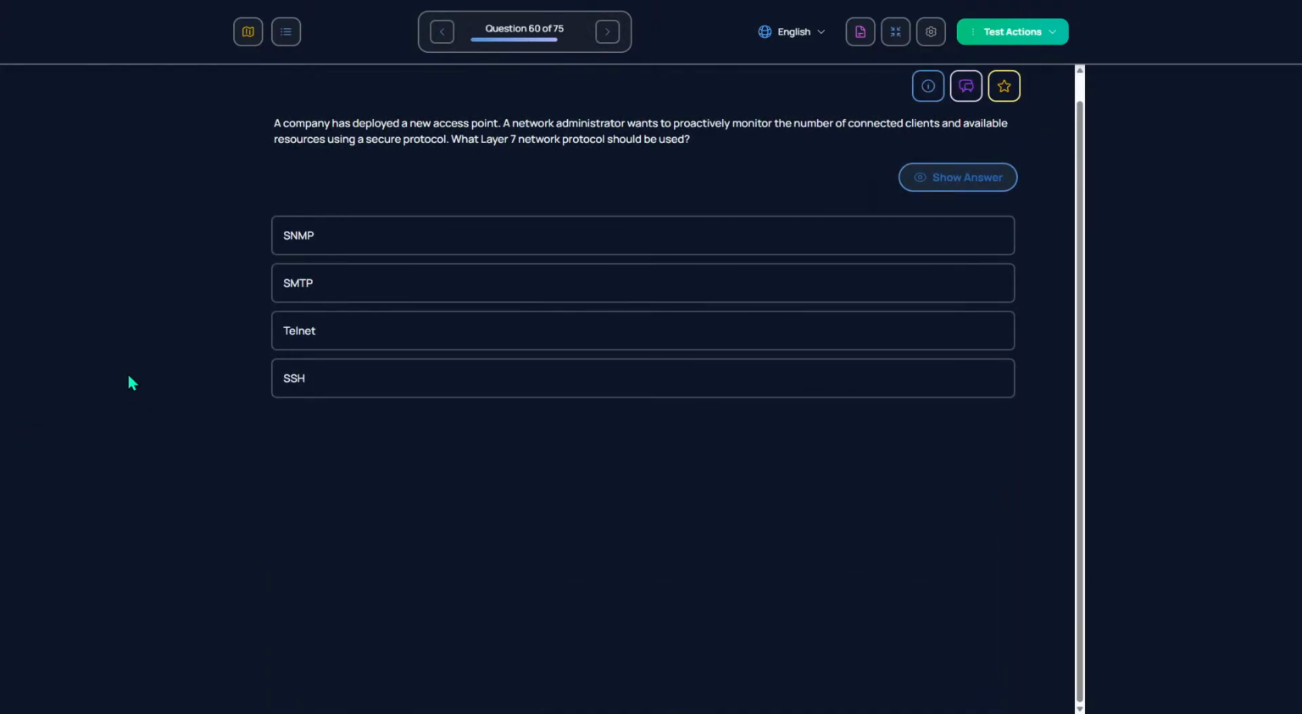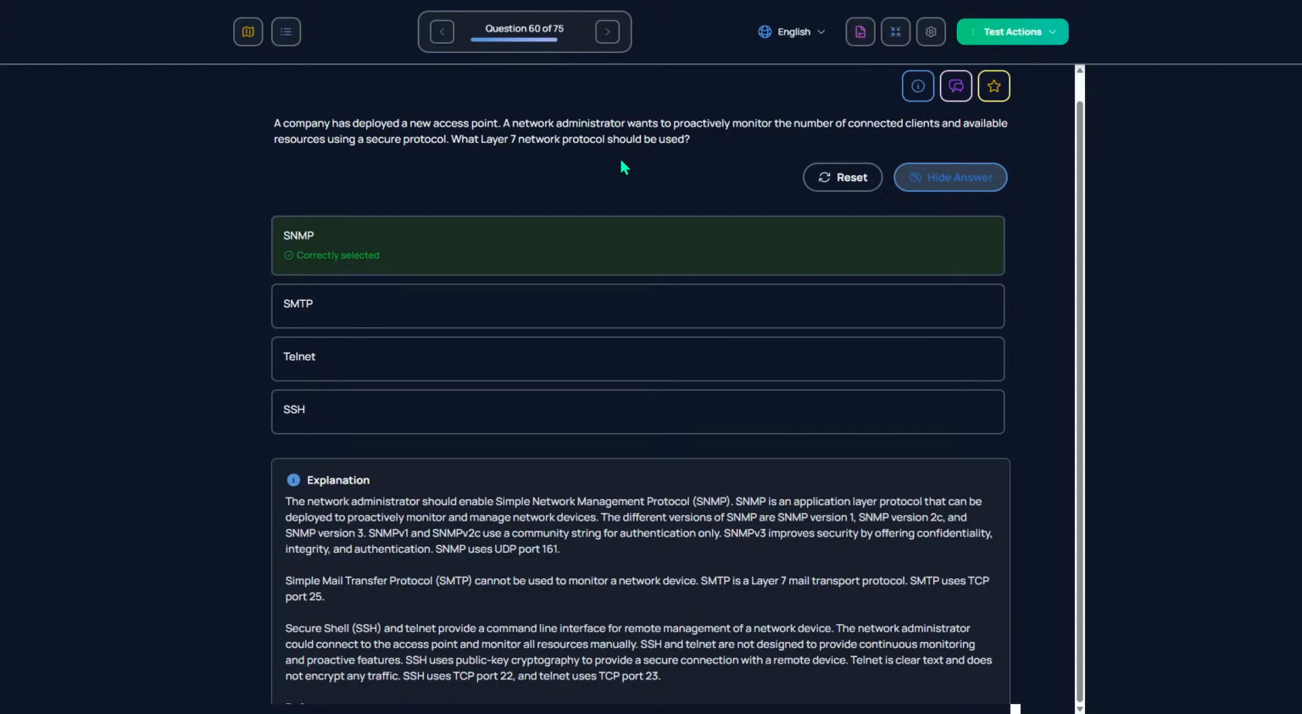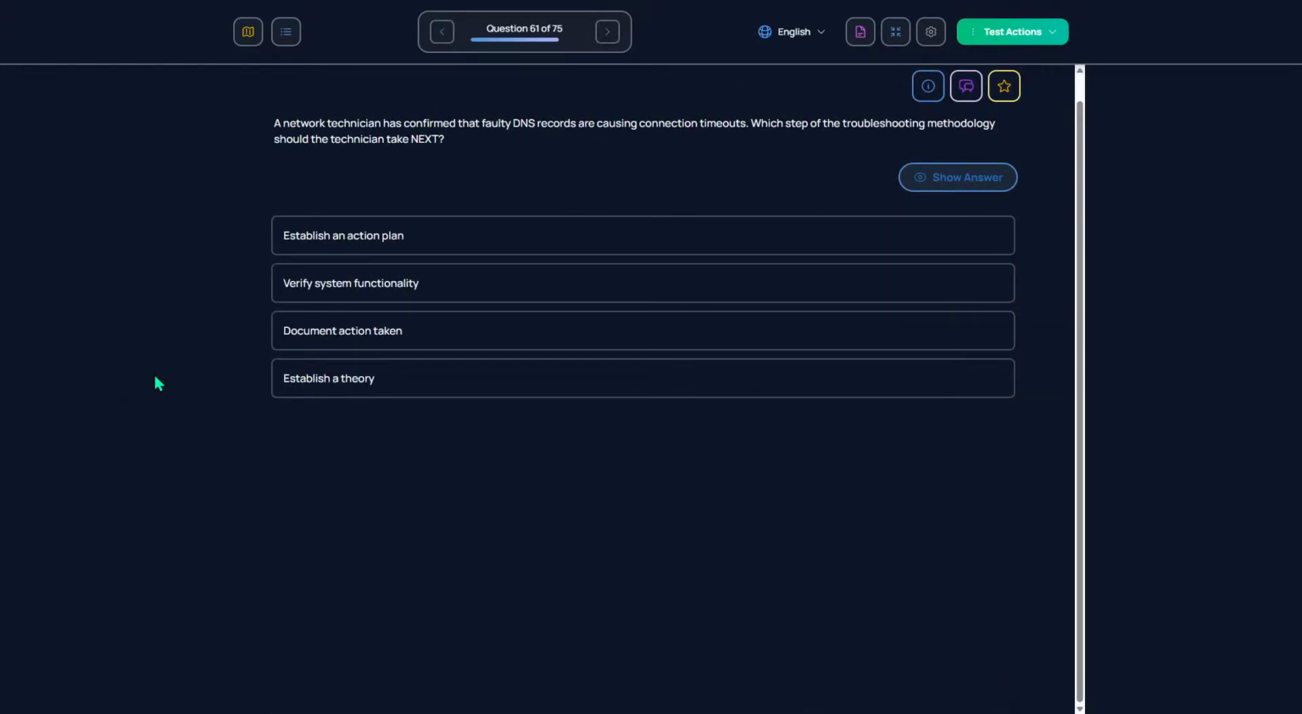A company has deployed a new access point. A network admin wants to proactively monitor the number of connected clients and available resources using a secure protocol. What layer 7 network protocol should be used? Simple network... Simple Network Management Protocol.